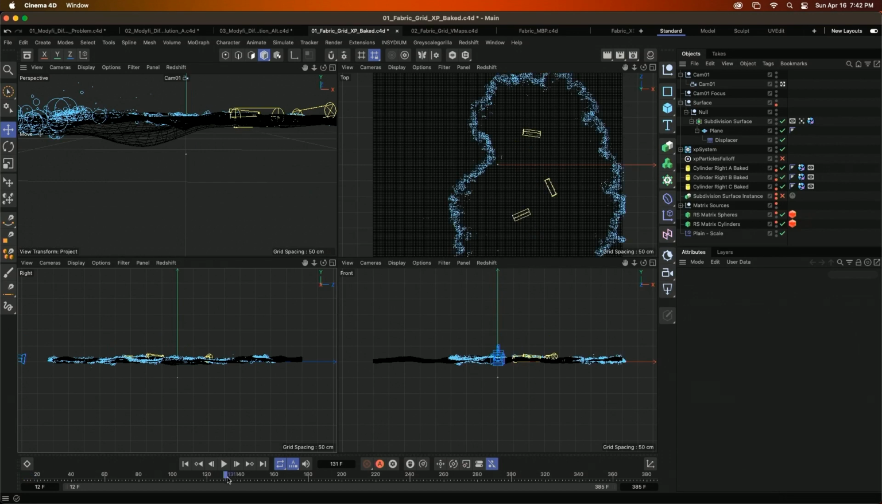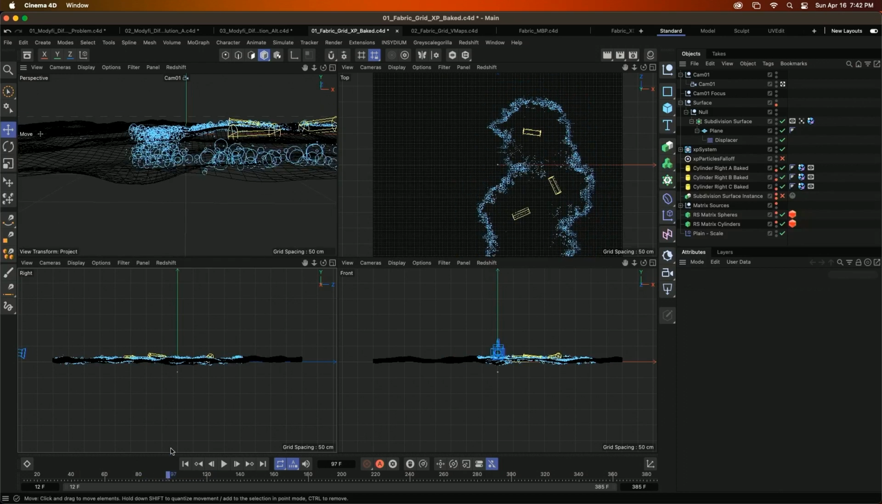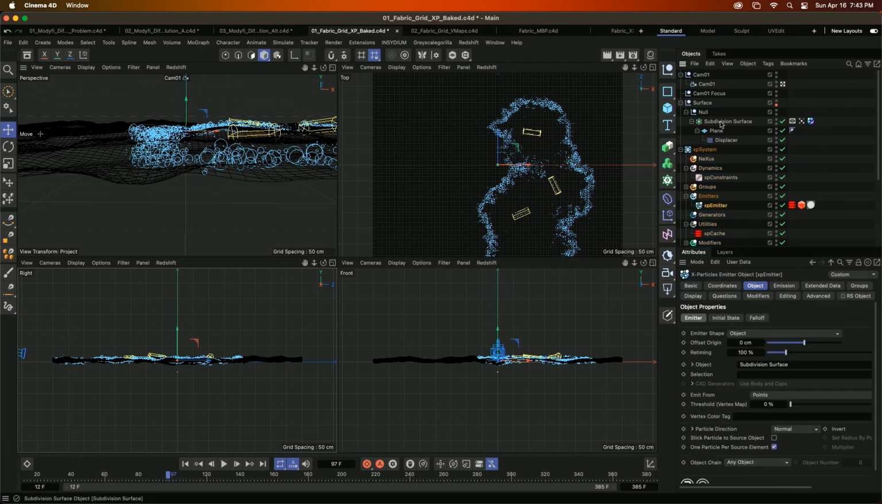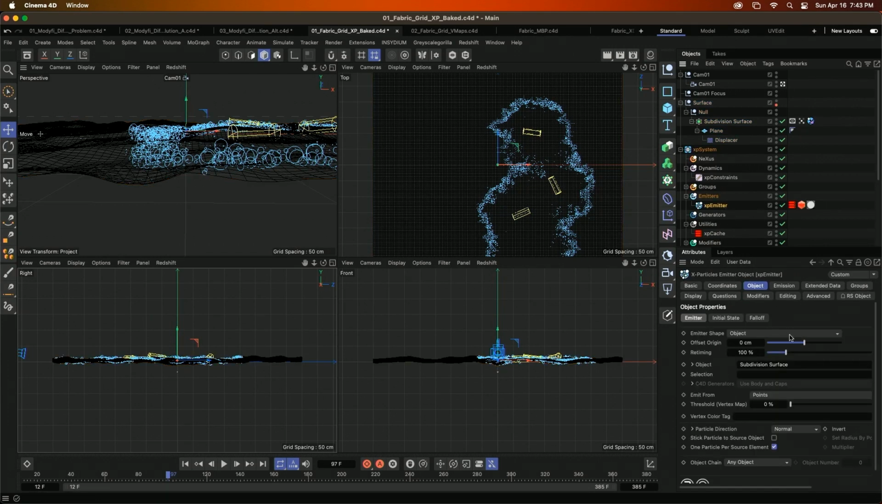We're not going to go through this step by step. It's quite heavy, but for the benefit of the demo, we've got this nicely baked. And the system's very simple. We're basically emitting onto a subdivision surface. So we've got a lot of vertices here. And we're setting a particle for each vertex.